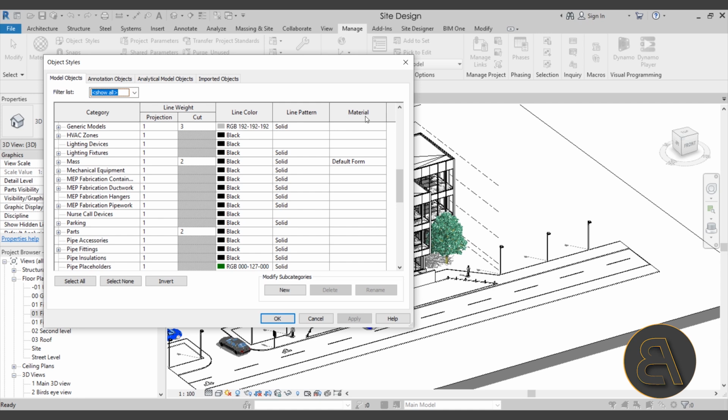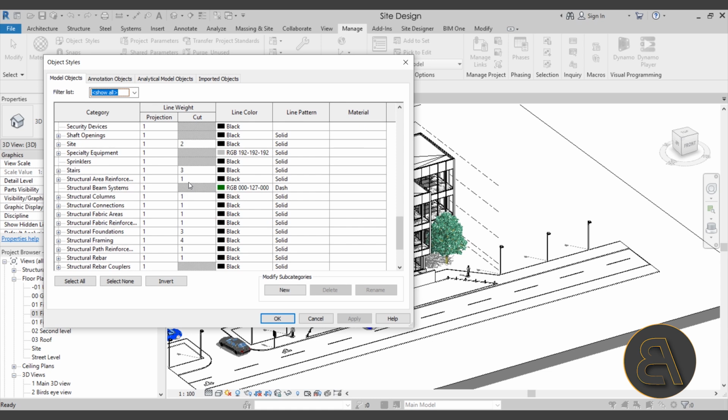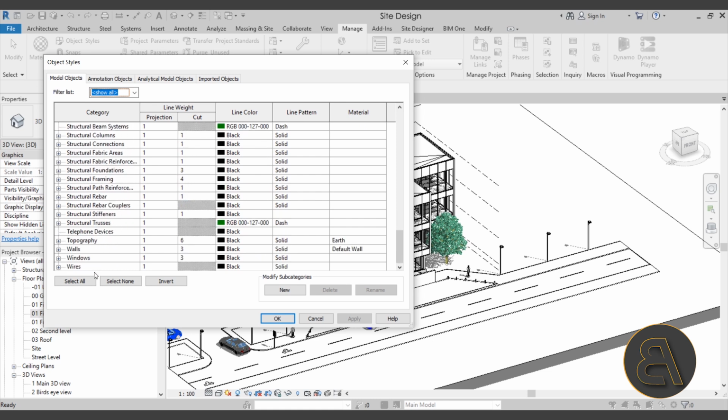For now, let's just stick to the rest of these options. So let's find a category, and then I'm going to explain everything on that particular category. So, for example, I'm going to scroll all the way down, and let's find Windows. So here we have the Windows model object, and the projection lines are set to 1, and then the cut lines are set to 3.